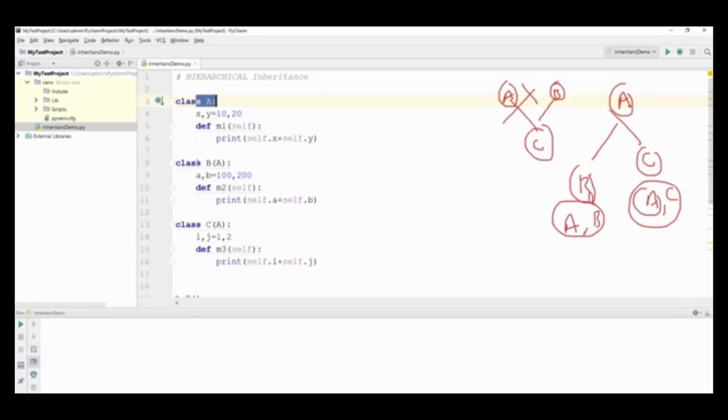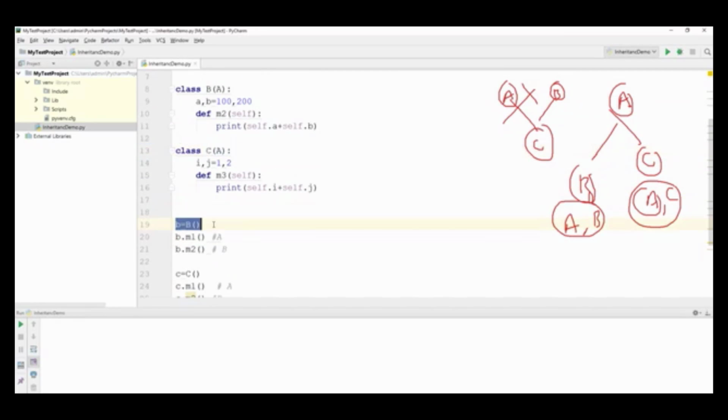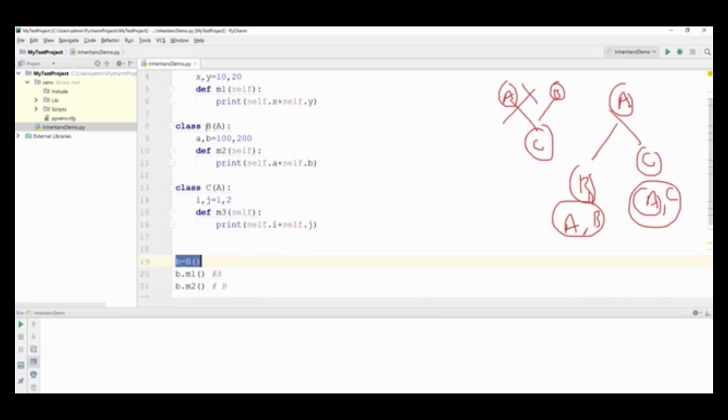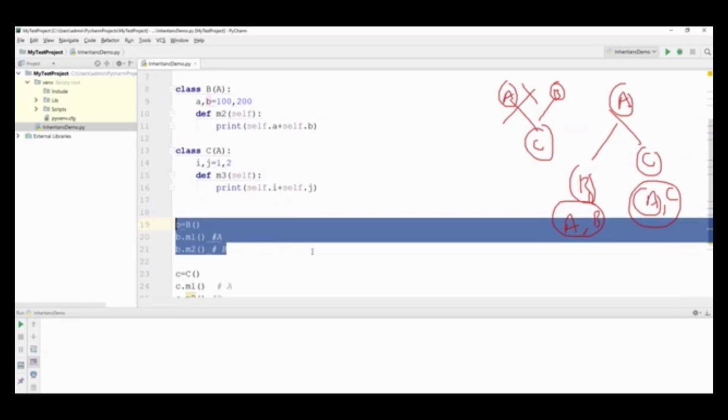So A is a parent class for B and A is also a parent class for C. Now here I created an object for B class. So what are all the things I can access? I can access M1 from A, M2 from B. So this is perfectly right.